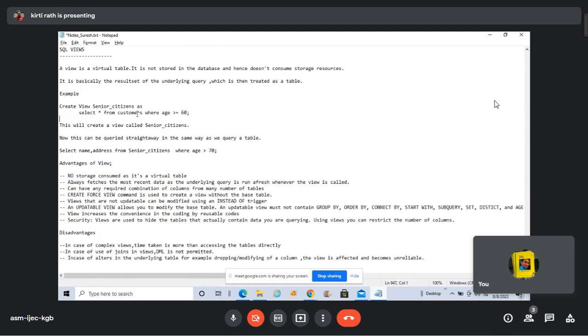But I cannot update all kinds of views. If there are joins, grouping, or multiple tables, only simple views like this can be updated. If I was querying two tables in a view, there's no point in updating, because Oracle will not know which table to update.